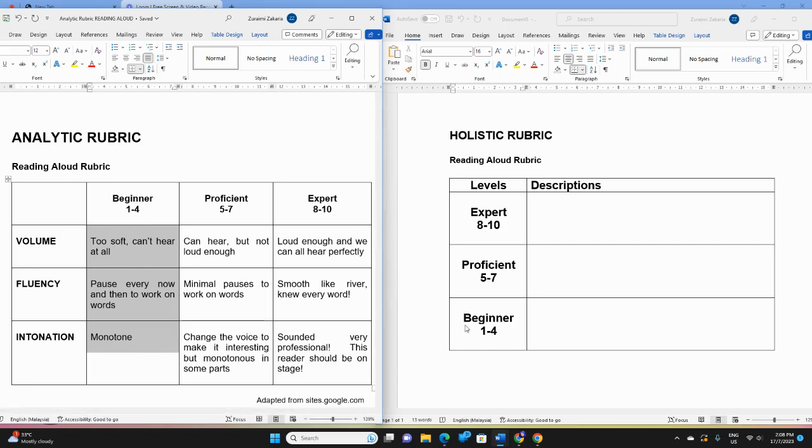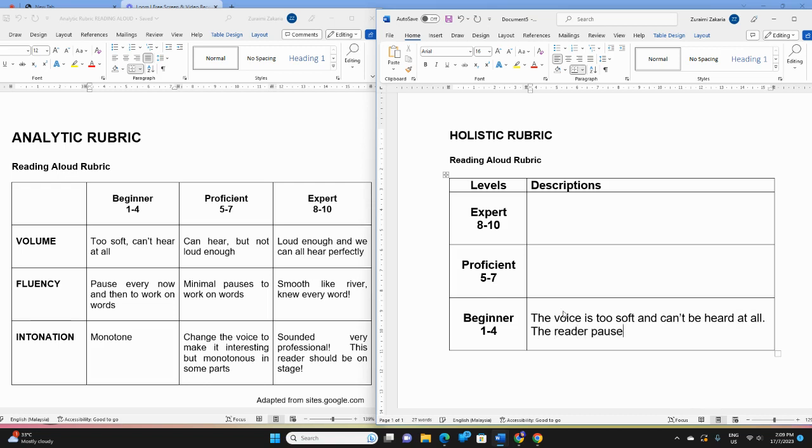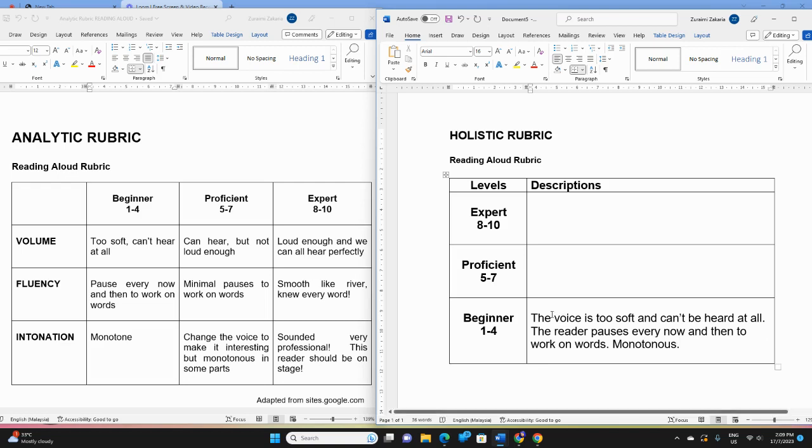Okay, so because this is beginner, I'm going to type one by one. The volume, maybe the voice is too soft and can't be heard at all. The reader pauses every now and then to work on words. Monotonous. Okay, so what I'm doing is I basically just take everything here and put these three different sentences into one paragraph. This is possible because this is only a very simple rubric.